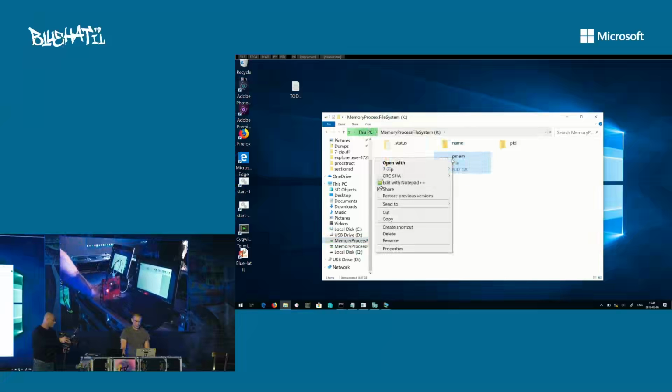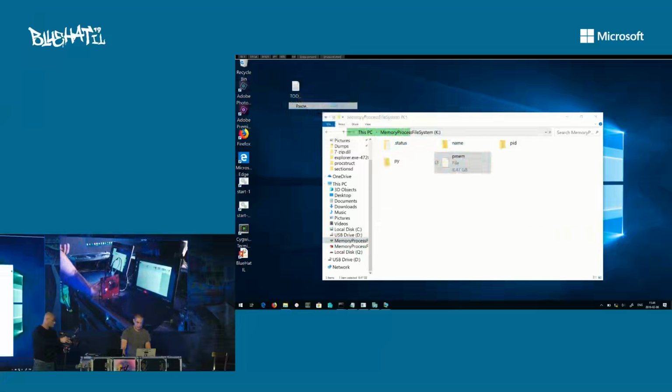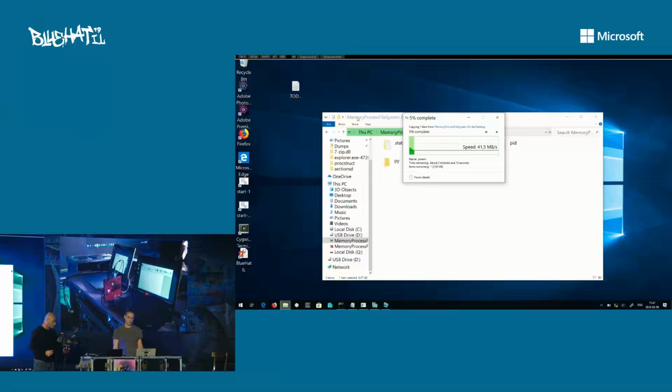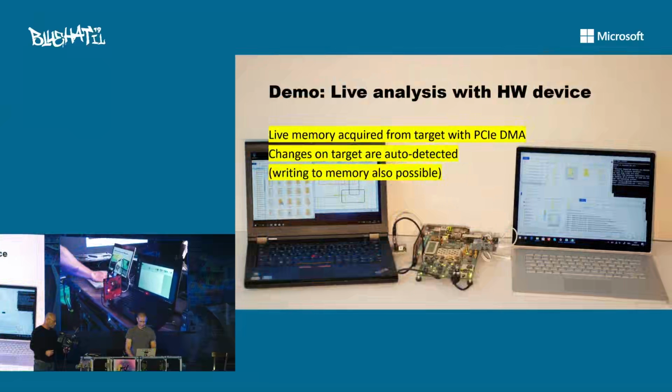system. This PMEM file that we talked about earlier on, the physical memory file, we can dump the physical memory of the target system by just copying the file in Windows Explorer. And now we're dumping the physical memory of this computer here at speeds around 40-50 megabytes per second. So let's continue.